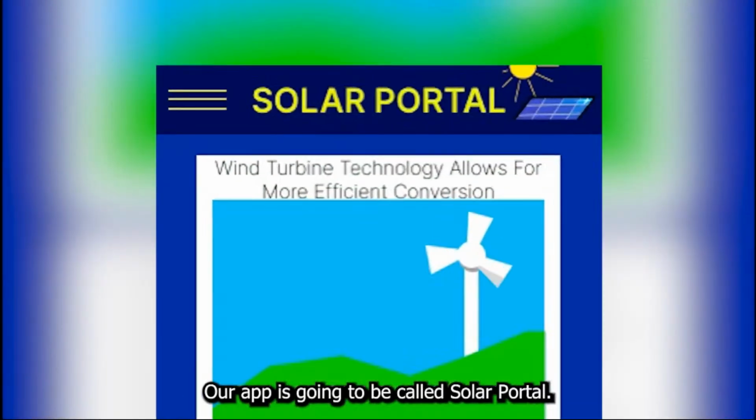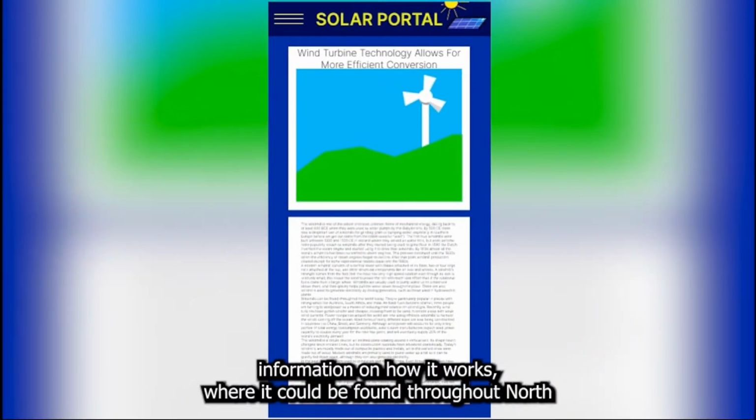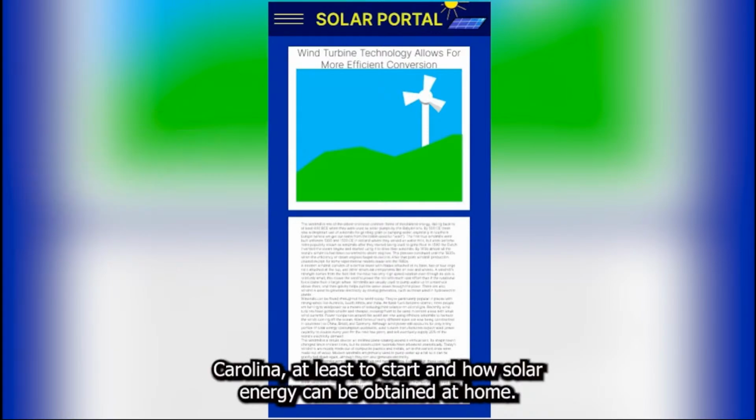Our app is going to be called Solar Portal. This app is going to focus on solar energy and is going to give the user information on how it works, where it can be found throughout North Carolina, at least to start, and how solar energy can be attained at home.